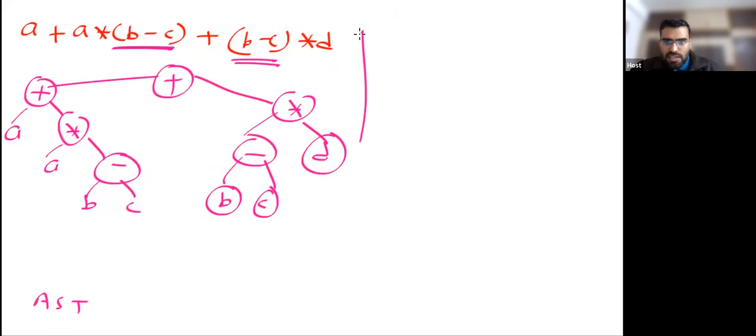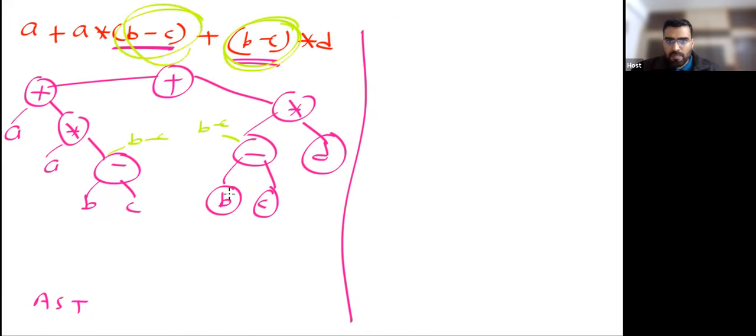What are the things to notice here? First of all, you can notice that we have already computed B minus C here. So here you have already computed B minus C, and here also we have B minus C. So this same expression we are computing two times, again and again. You can notice the same expression is computed twice.